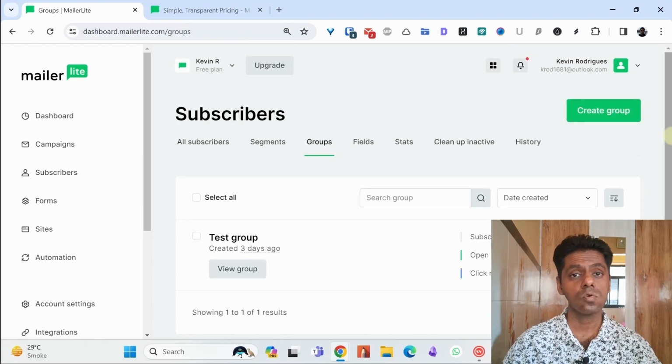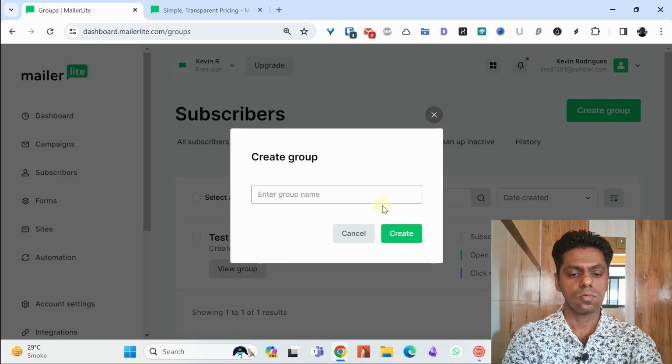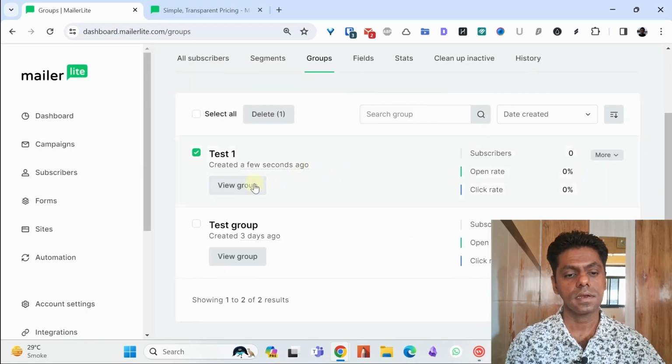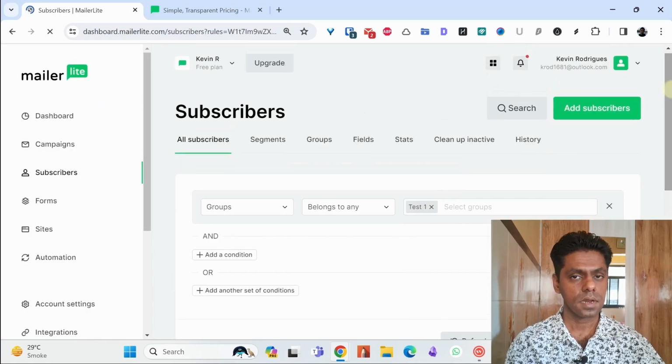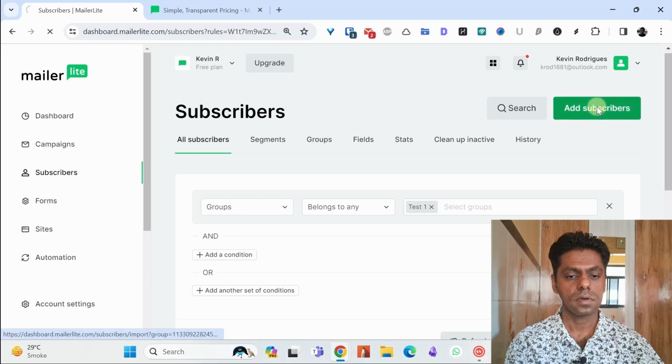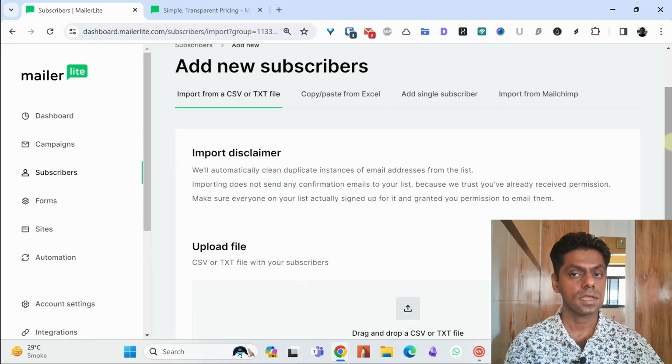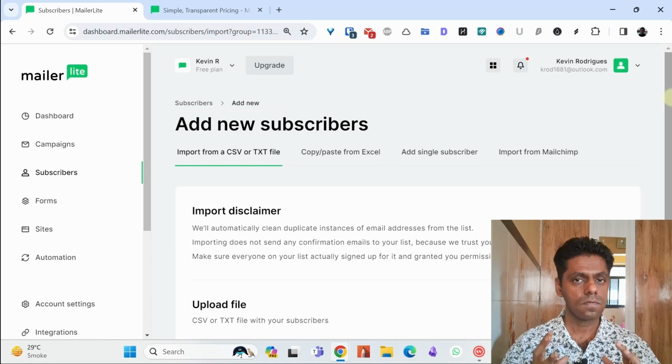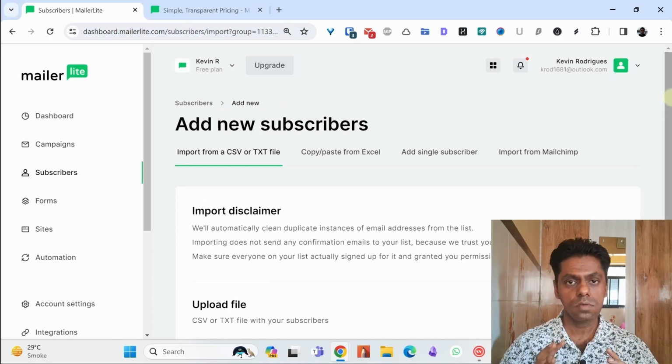Now you can create a group of your subscribers where you have a collection if they have a particular common thread. So let's check this out. Create group, enter any group name. So this group is created. If you view group, you can add subscribers to this group if you want to create a collection. To add subscribers, we can again do the same thing where you import subscribers or manually add them by copy paste or add a single subscriber. So it's just a way of arranging your subscribers in particular groups. It makes it easier when you want to send emails.